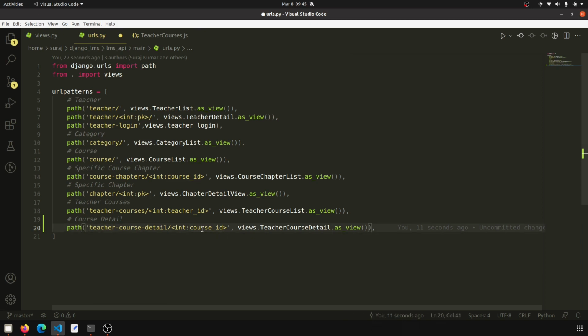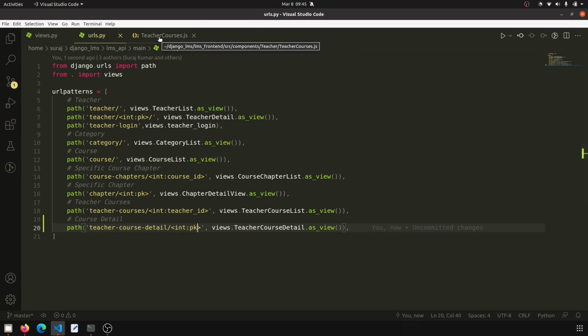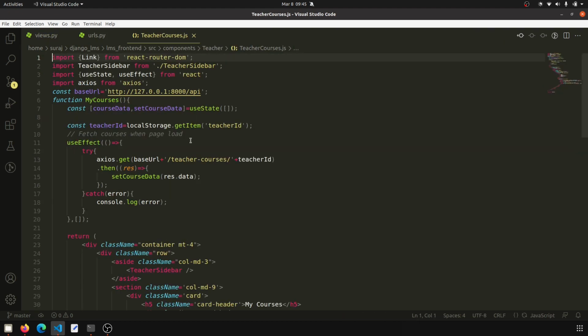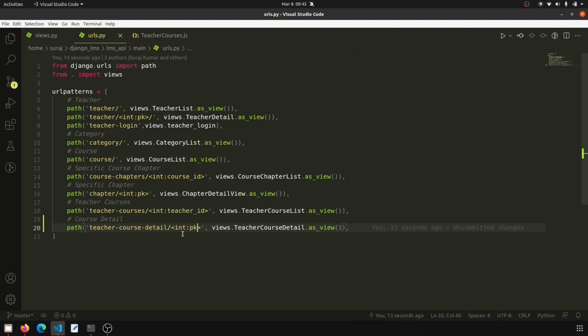We need to define this as PK. If you are overriding the get query set, then you can get the data. If you are not defining anything, then you have to define just PK, the primary key, in the query parameter.